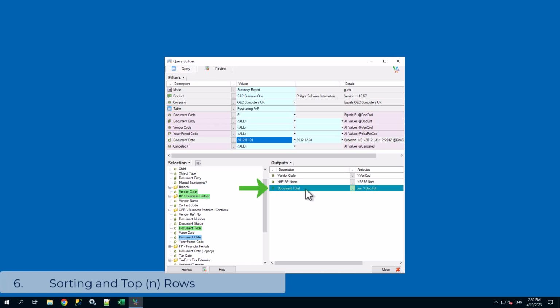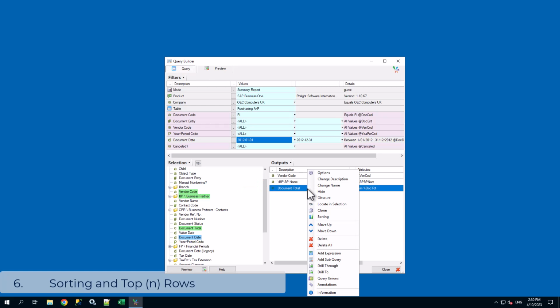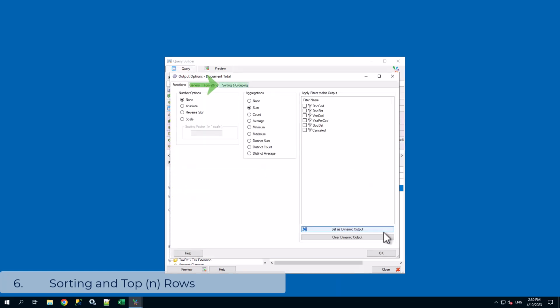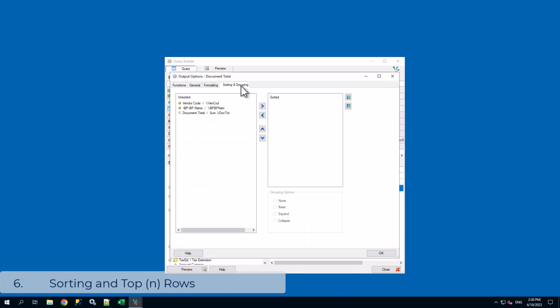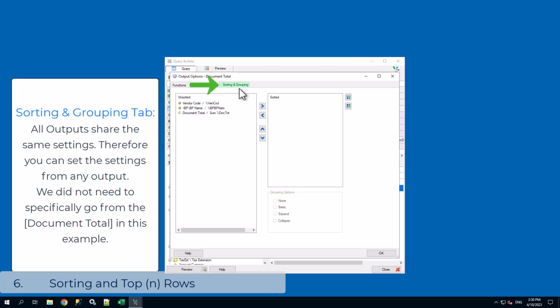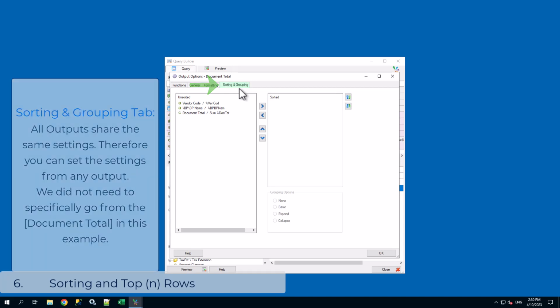Right-click on Document Total and go to Options. Then select the Sorting and Grouping tab. Here we have our Unsorted Outputs pane and the Sorted Outputs pane. Below are the grouping options, which are available when you select an output from the sorted pane. Please note that the sorting and grouping pane is shared for all outputs, so you do not need to open the options on any particular output to be able to change the settings for all outputs.